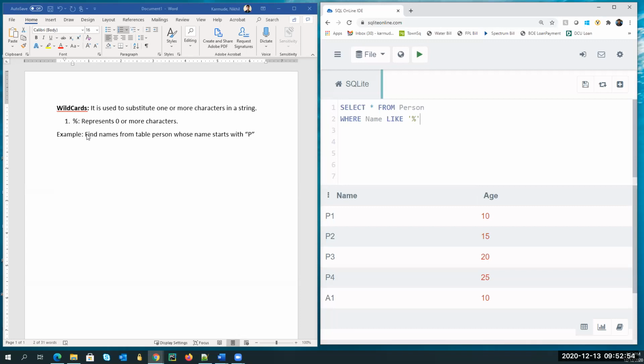Based on our example, we need to find names from this table person whose name starts with P. Since it should start with P, I will put the character P before the percentile sign: select star from person where name like P. After P, we put a percentile sign which indicates 0 or more characters. 0 or more characters is nothing but any number of characters which will come after P. For example, a name which starts with P and then has anything after that, like P0, 1, 2, 3, 4, whatever number it comes, it will pick those rows.